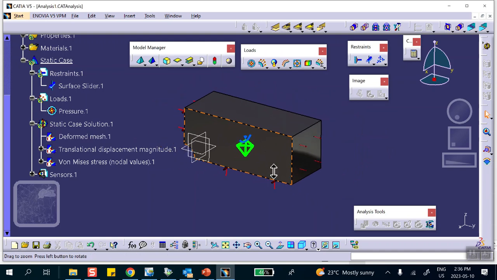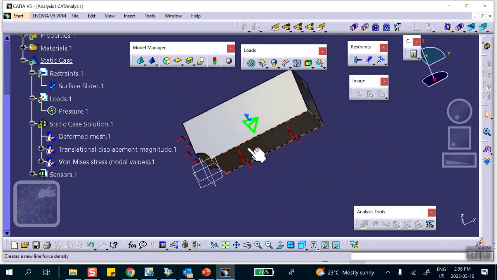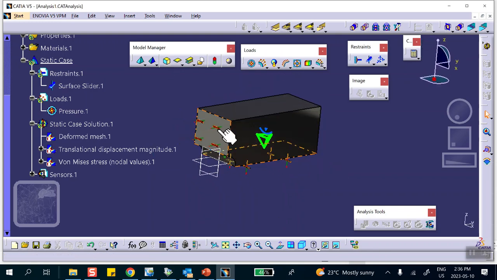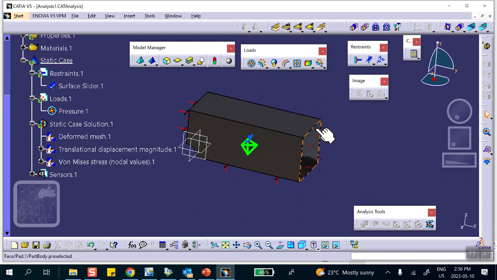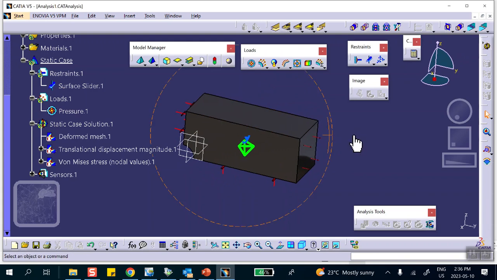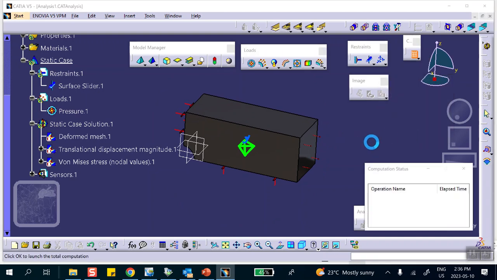Now, the problem is this. Let's run it and see what happens. So there is a symmetry plane here, symmetry plane here. That's why we have a surface slider on it. But the one in the middle is gone because there is no surface there anymore. If you run it, you run into a message. It won't run.